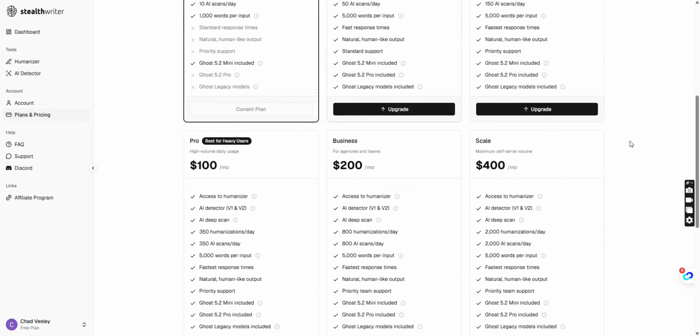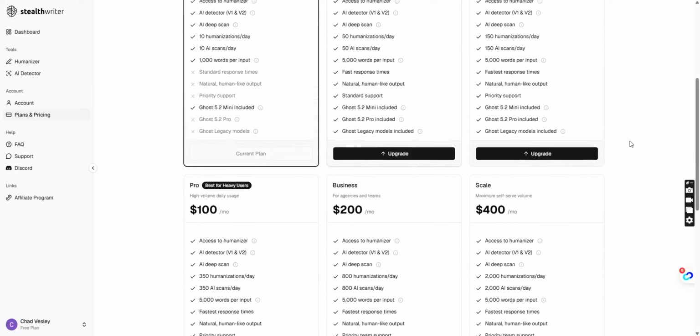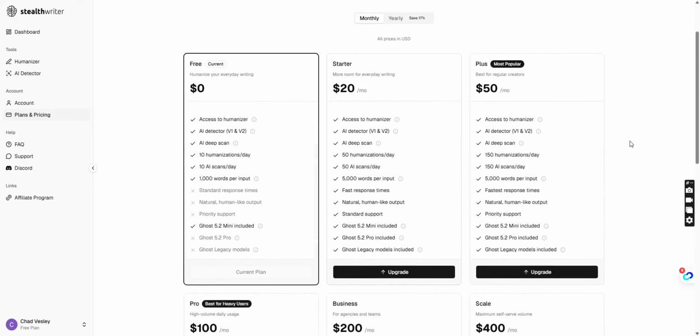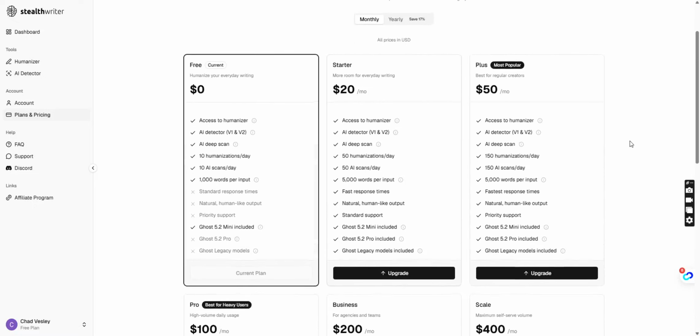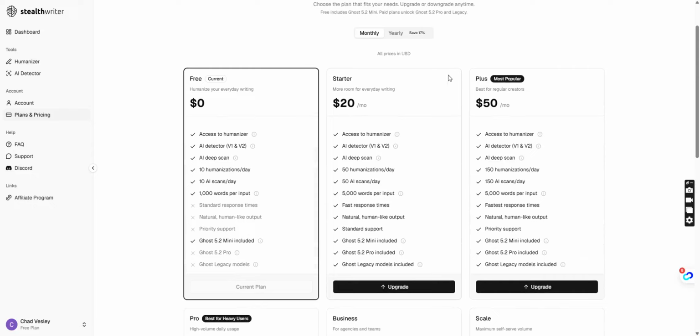All right. They've got a pro plan for $100, a basic plan for $200 monthly, and a scale plan for $400. So in other words, the lowest plan right here is the starter plan. We can't actually tell how many thousand words you get monthly. It's more of a daily usage limit, so 50 humanization words per day, right?